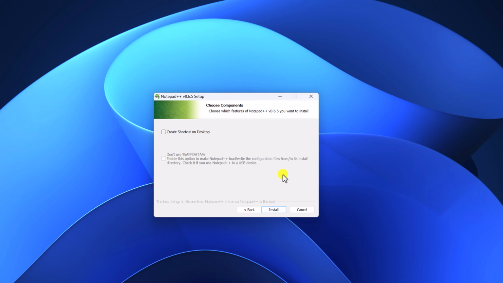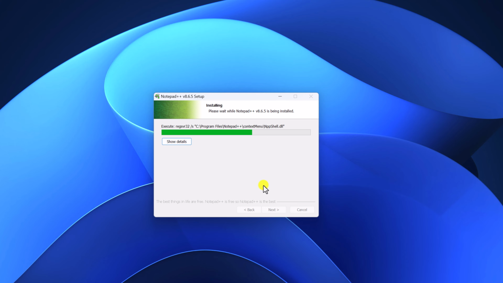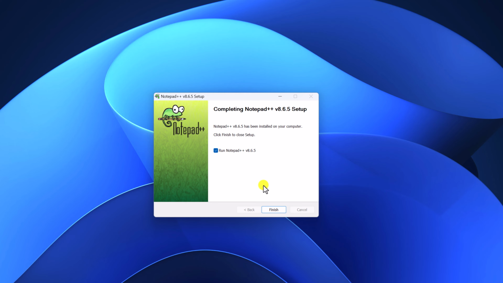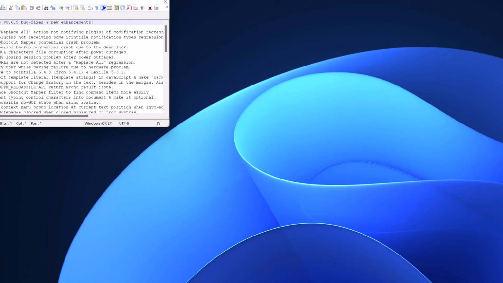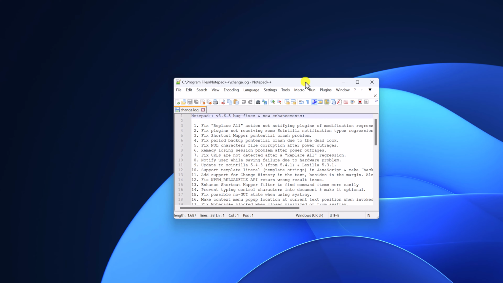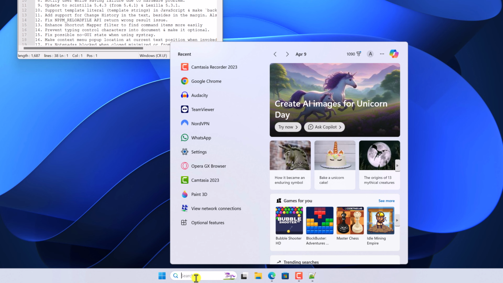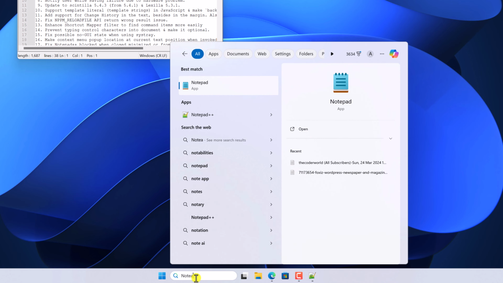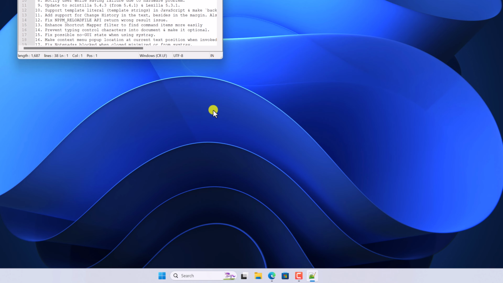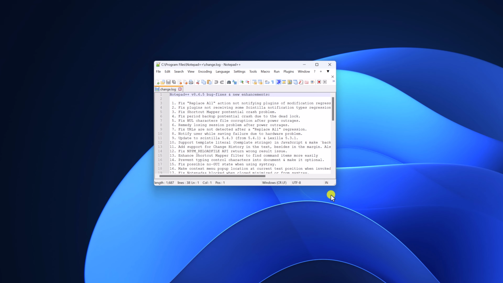If you want to create a desktop shortcut, then you can check this box, or else uncheck the box, then click on the Install button and wait for the installation process to complete. Once done, simply click on the Finish button and it will launch Notepad++ on your screen. However, if you don't get the Notepad++ window on your screen, then you can simply search for Notepad++ in the search option. Now you can use this application to view and edit your source code.